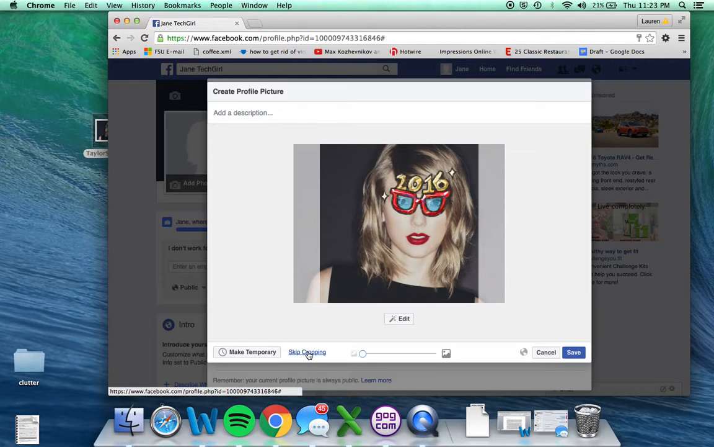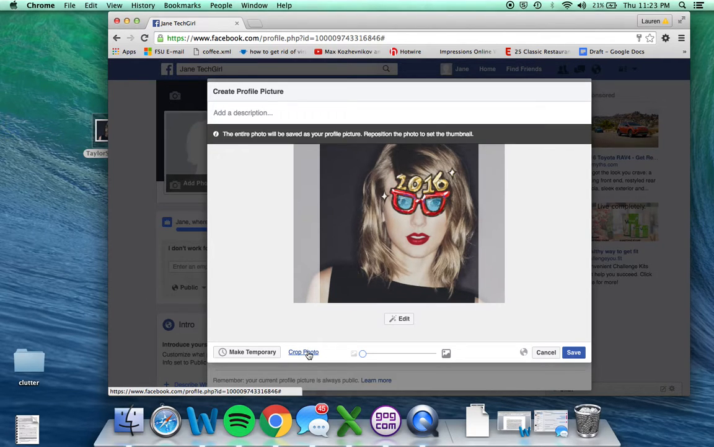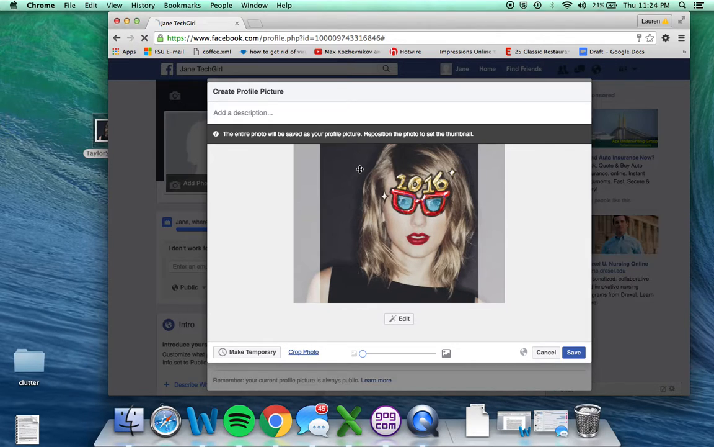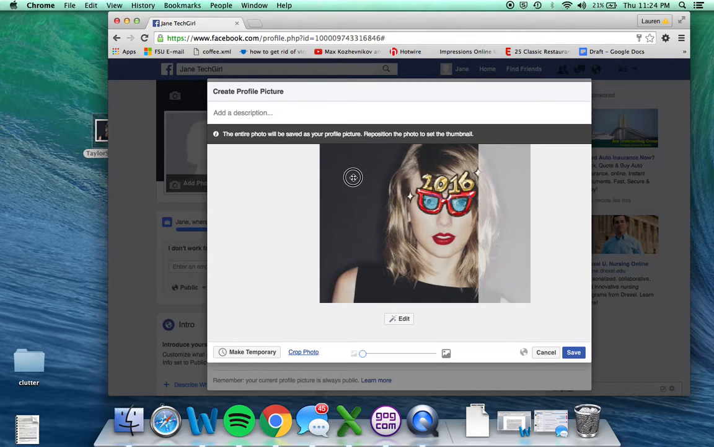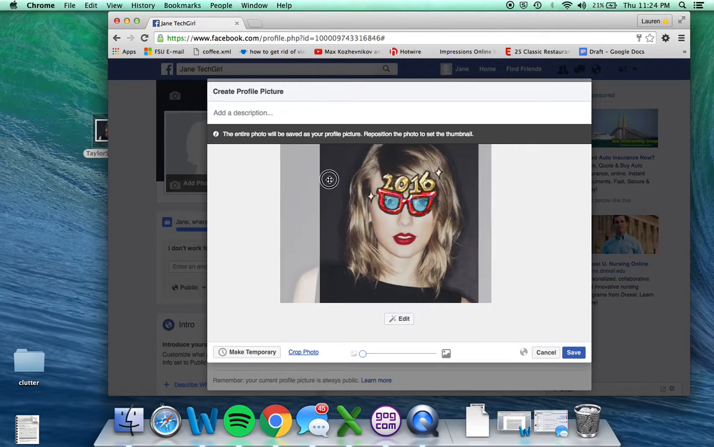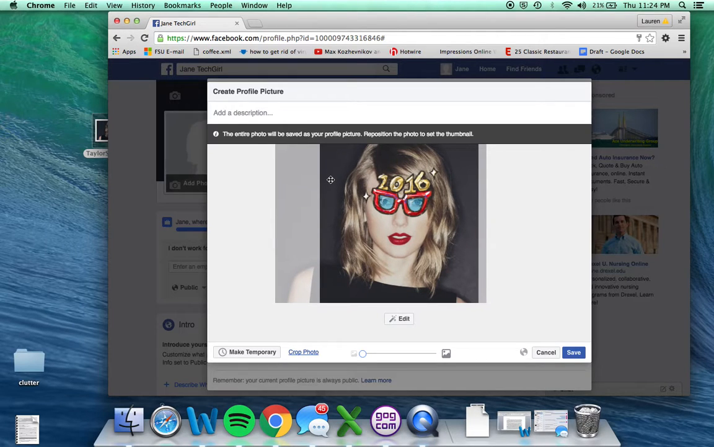And then see, it says, this entire photo will be saved as your profile picture. You do need to reposition the photo to set the thumbnail. A lot of people comment on this, so I kind of wanted to make that quote-unquote mistake to show you. You're still going to want to do this. You're skipping the cropping, because it's telling you right there, this is just for your thumbnail because it's still going to have to be a square there. Now we are good, and I'm going to click Save.